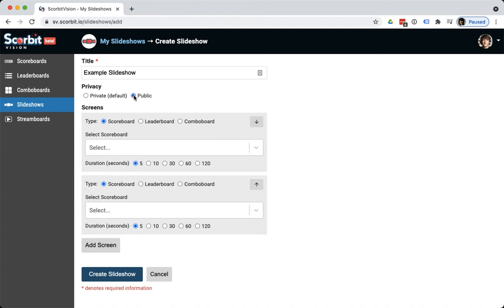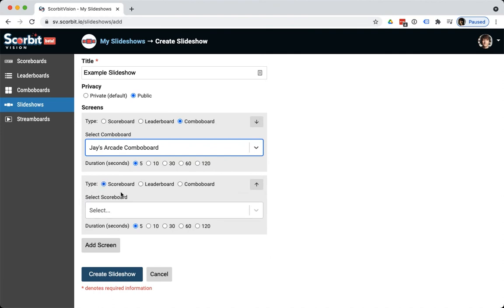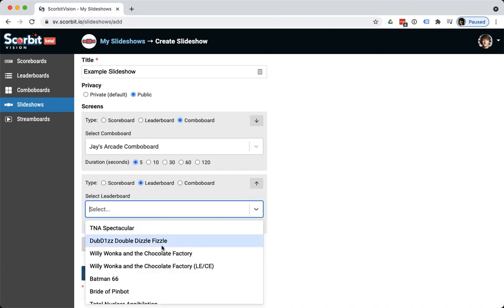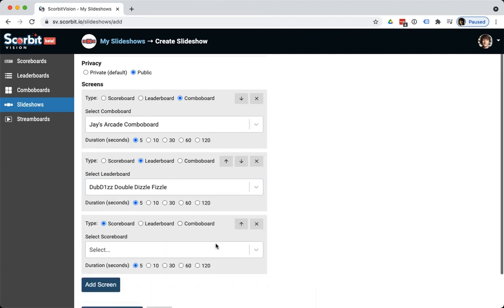And what we'll do is we'll make this one public. The first screen, we'll go ahead and make the combo board that we just created. And then we'll go ahead and create some other screens here. We'll start with a score leaderboard. And this is a Batman competition that me and a friend are having. And then we can add another one here.